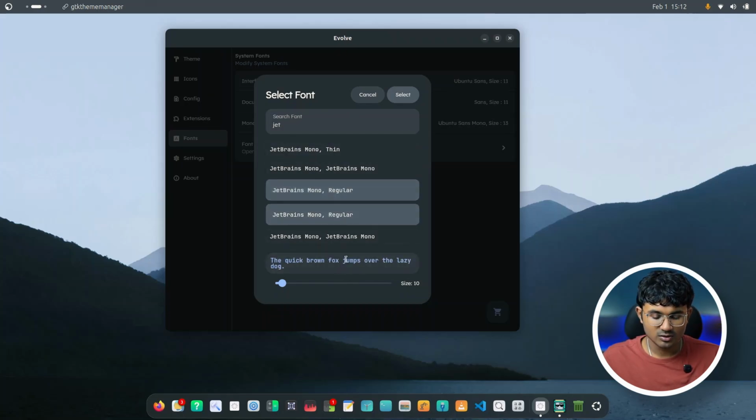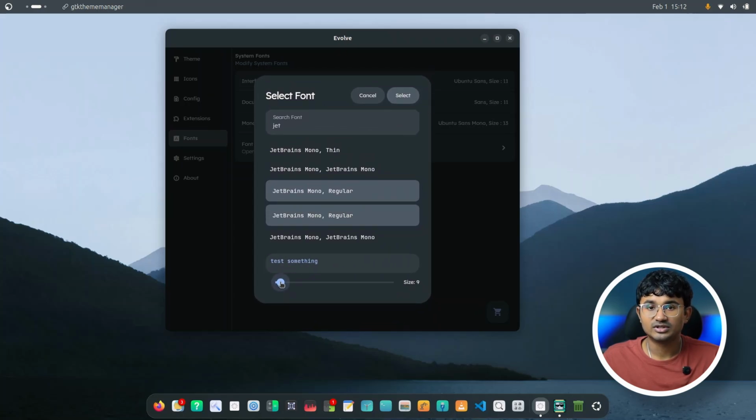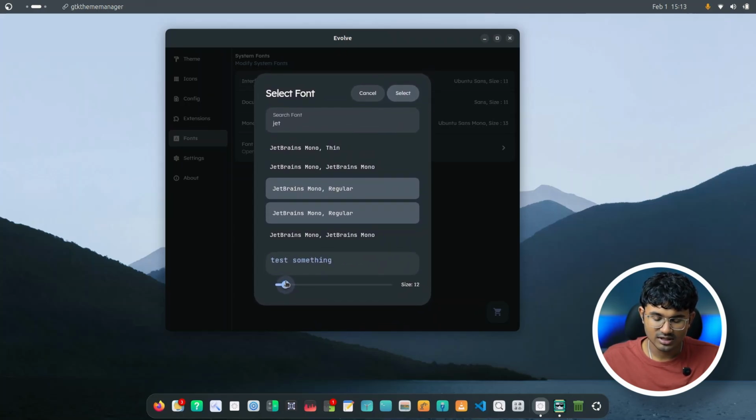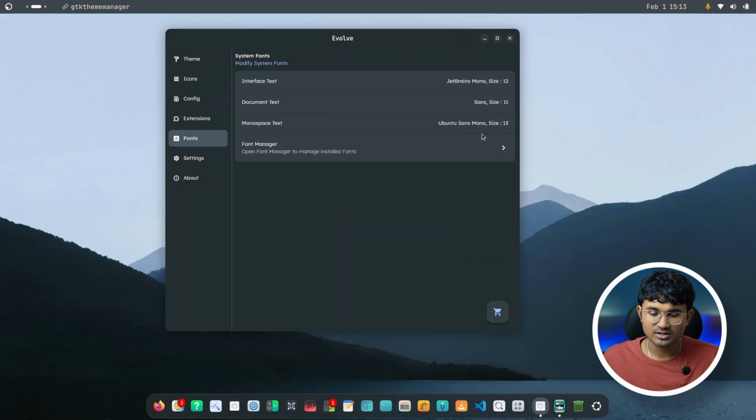And if I want, I can also test something in the test area, and you can also increase or decrease the size of the font. That also works. So let's put it around 12, and we are going to select JetBrains Mono regular and done. And as you can see, everything over here changes to JetBrains Mono. Now you can do the same thing for monospace text, document text, and more.